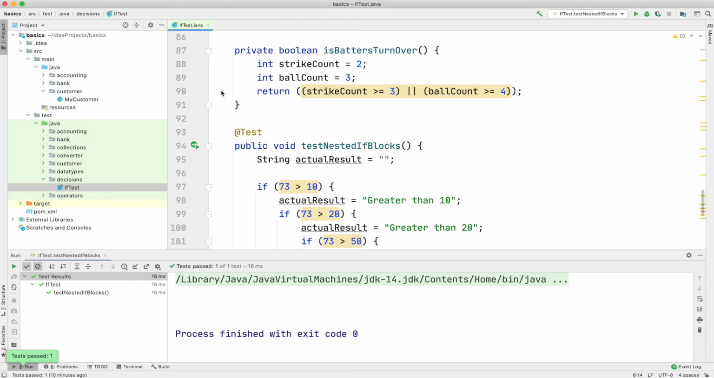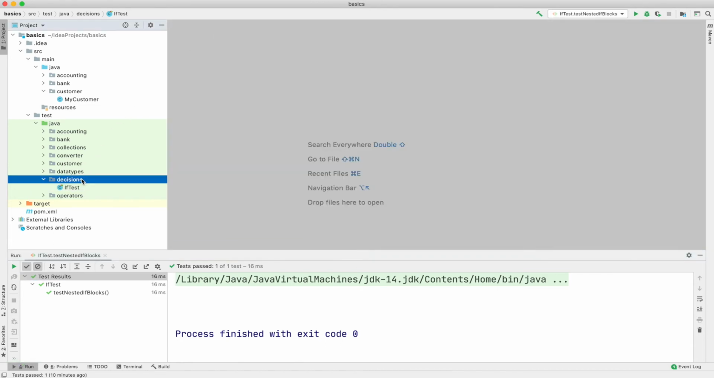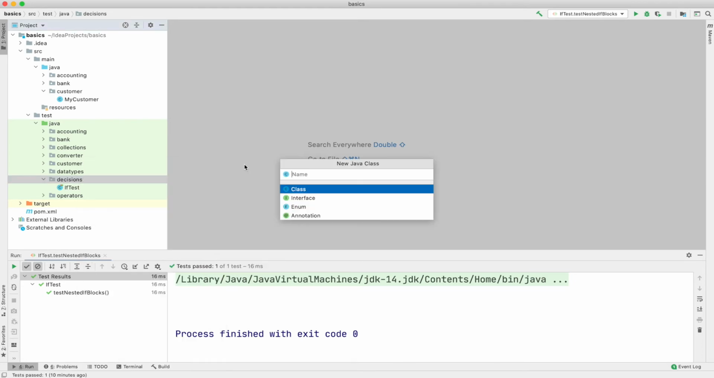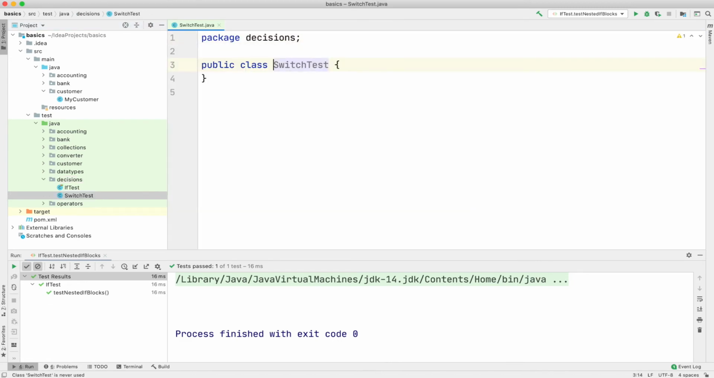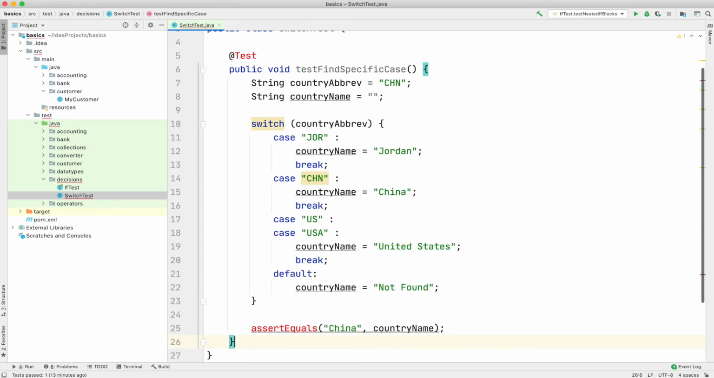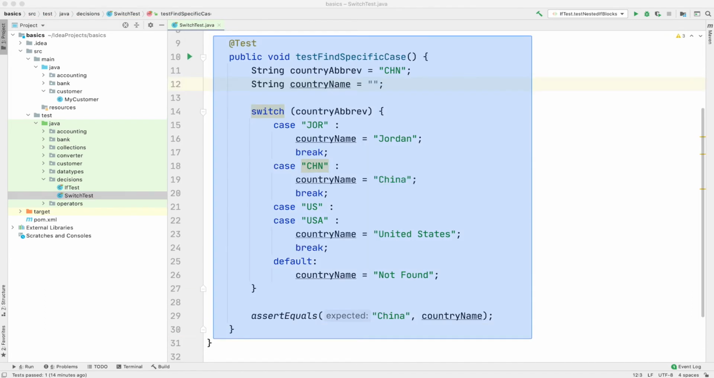Let's go to our Basics project in IntelliJ, close any open class tabs. Let's navigate to the Decisions test package, create a new class called Switch Test. Let's make some space. Copy in this first test. Import in these classes. This test will find a specific case and verify the result.